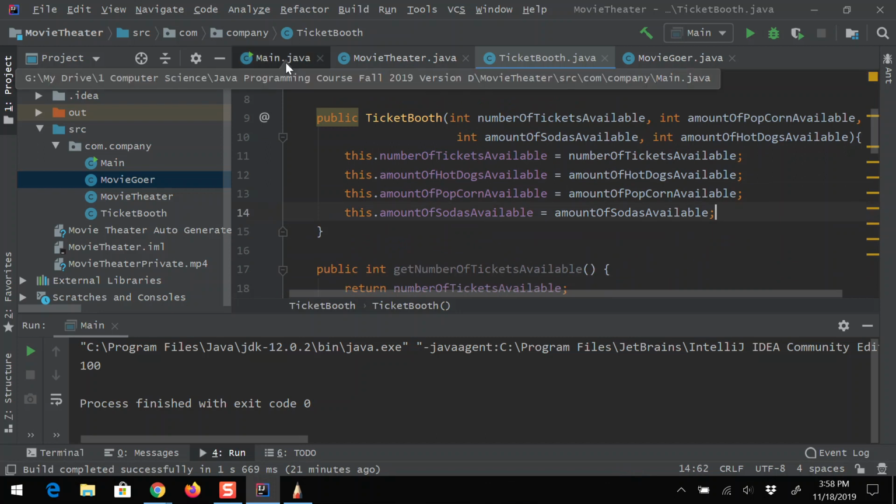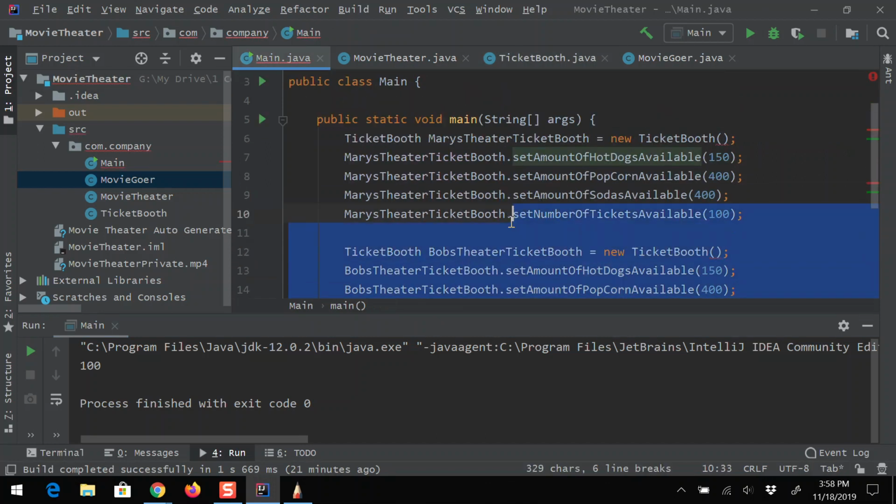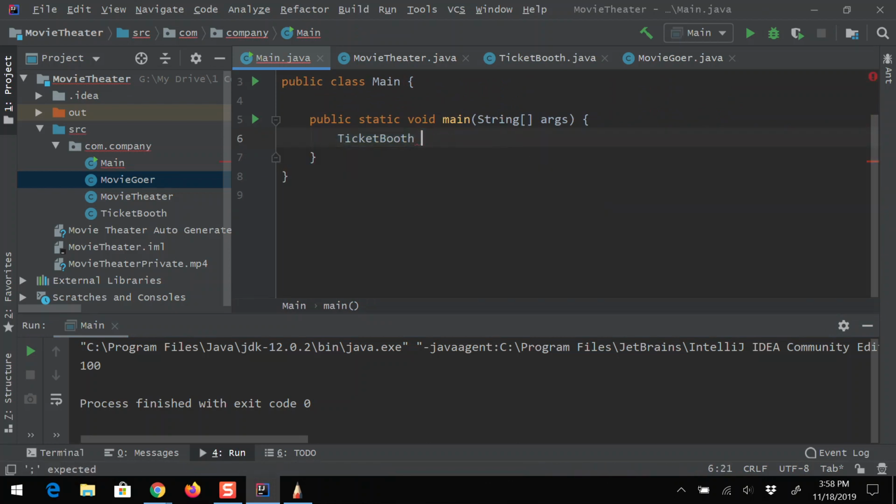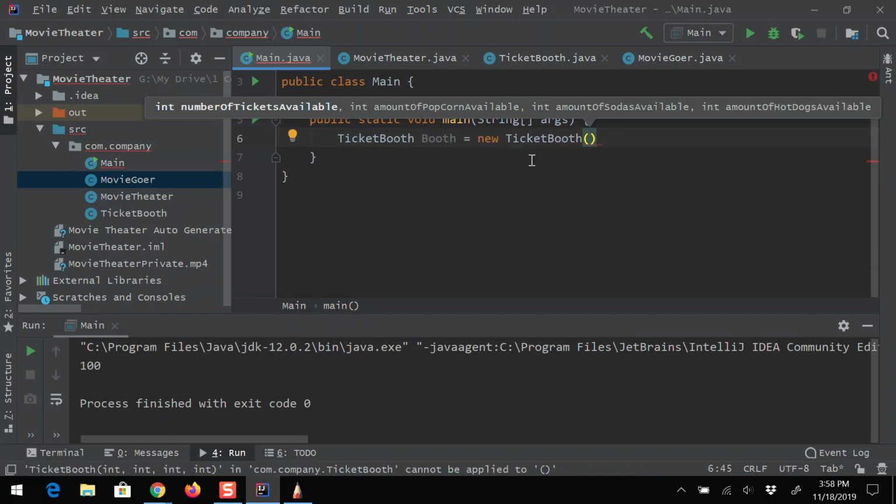Now when we go to the main class and I want to create a new ticket booth, let's create a ticket booth and we're going to call it something a whole lot shorter this time. My ticket booth's called booth. I'm just going to have one of them. And booth is going to be equal to a new ticket booth. But in this case, look what comes up. Int number of tickets available, int popcorn available, int amount of sodas available, int amount of hot dogs available. I can just type in the numbers as they show up. So it's tickets, popcorn, sodas, hot dogs.